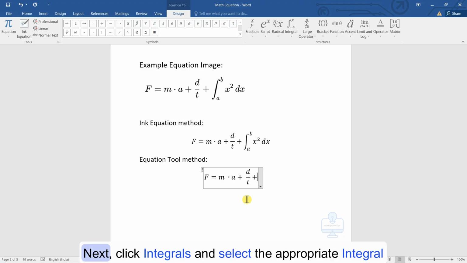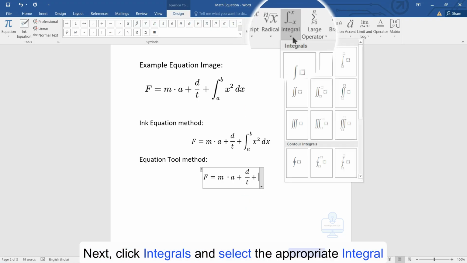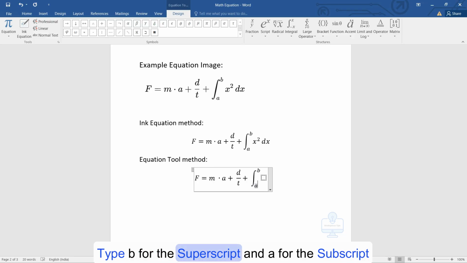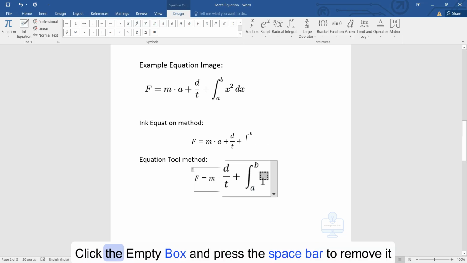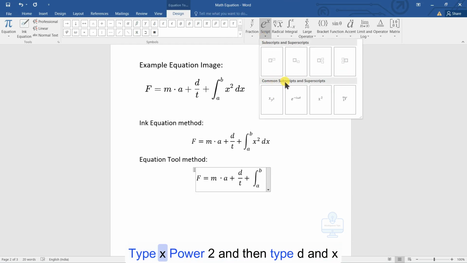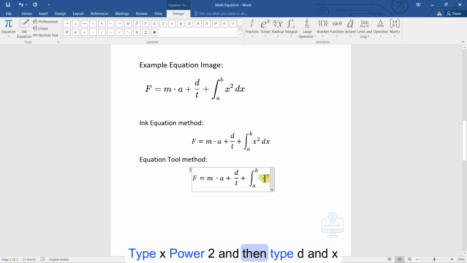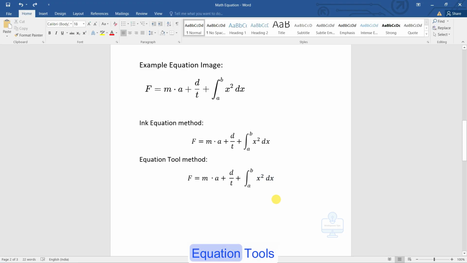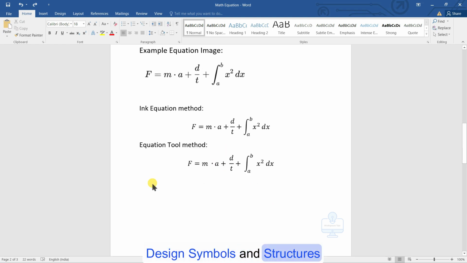Type plus. Next, click Integrals and select the appropriate integral. Type B for the superscript and A for the subscript. Click the empty box and press the spacebar to remove it. For the square root, click Scripts, pick the default one, type X power 2. And then type D and X. This is a great way to build equations visually using the Equation Tools Design symbols and structures.